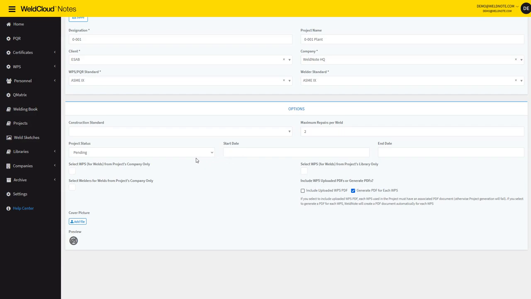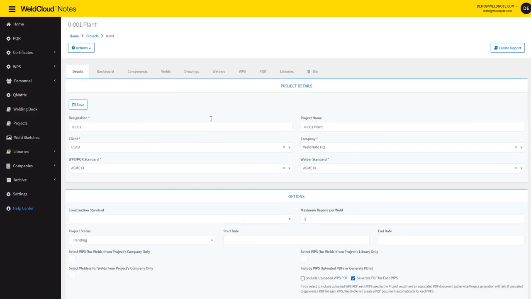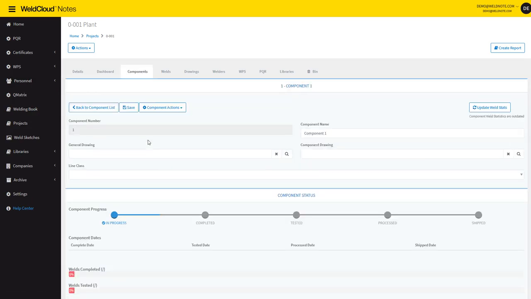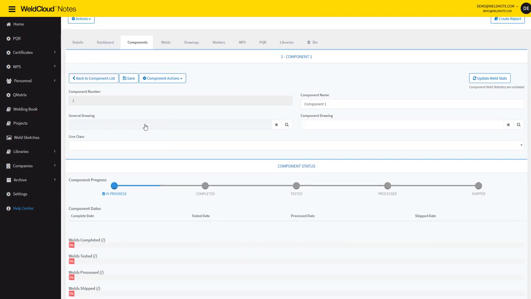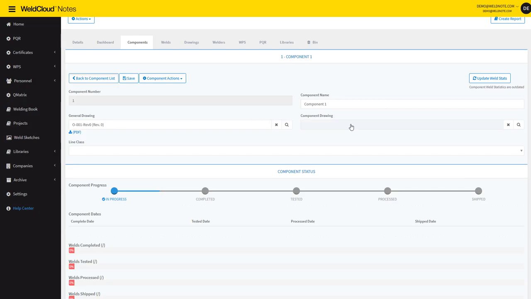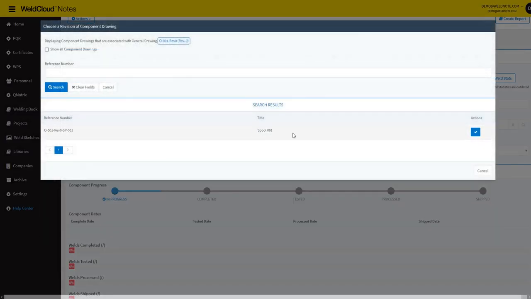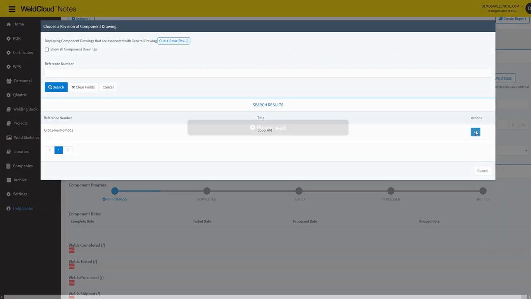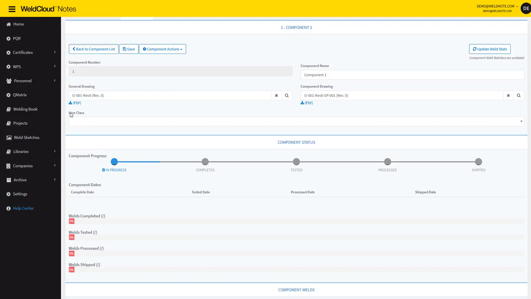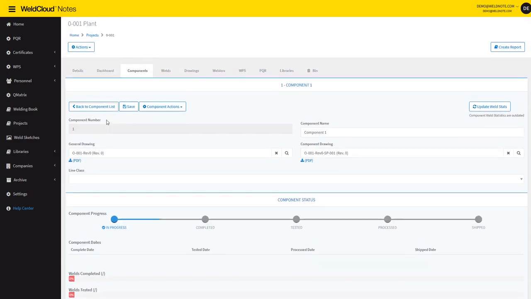For now, let us start with introducing details on the components. So I will open up component 1, which has some details. I'm going to select a drawing for this. And there will be also a component drawing, which will be more of an isometric, which is linked to the original drawing.